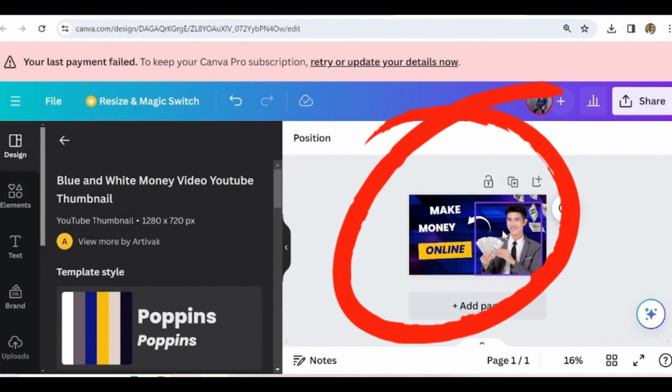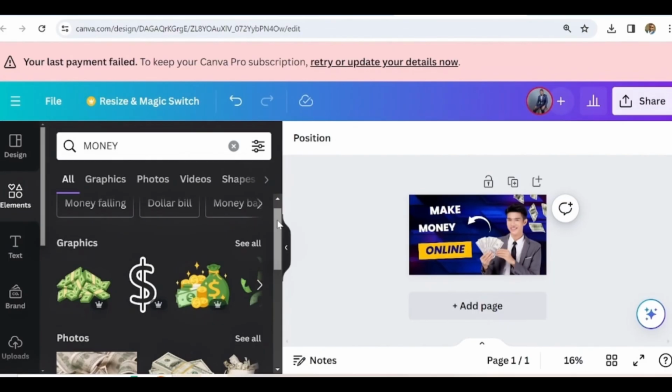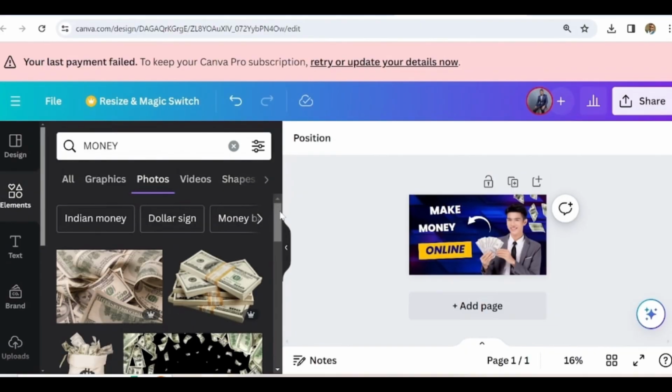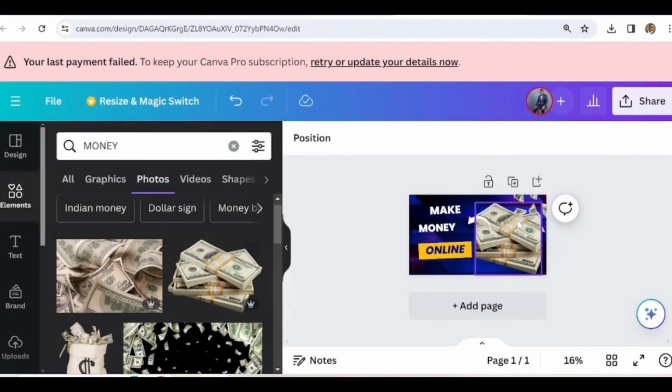So we can still change this photo here. Just come in under elements, search whatever you want. Me, I want to search money. When you search money, you'll have so many options. So you can just pick one photo. Which one do I pick? Which one? Let me just pick this one. Then replace. See how it's looking.